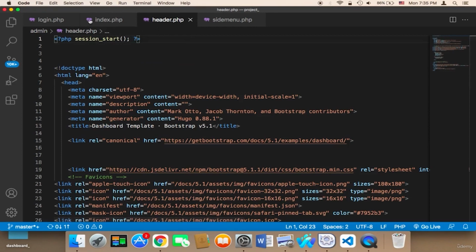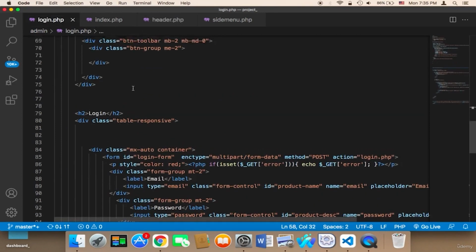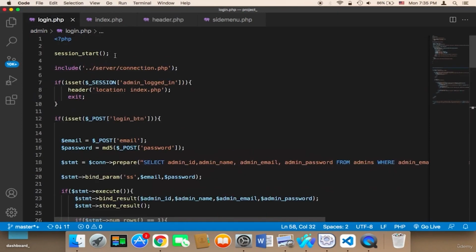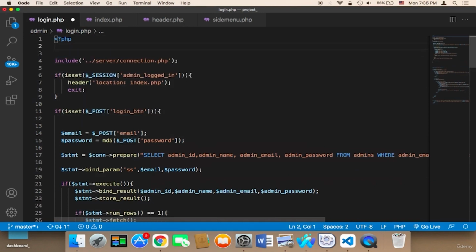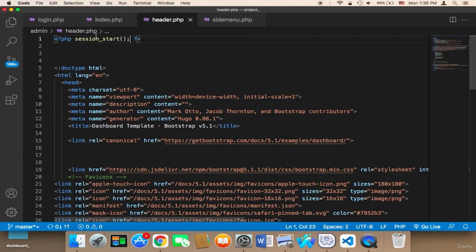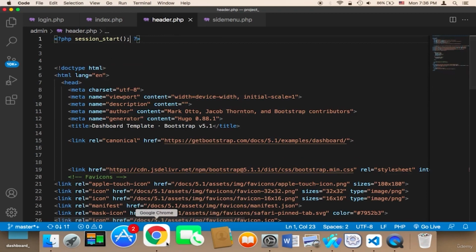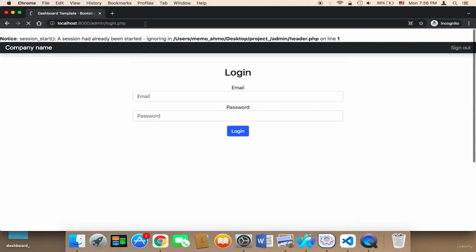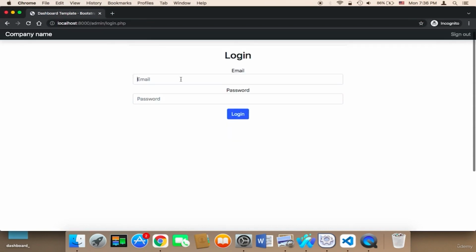I think the reason is because in the login, we have also a session start. So we need to remove it from here, because we shouldn't be using the session twice. So it's better to add the session start in the header page and not in every single page. So it worked. Let me refresh now, and the error should be gone. Now let me log in.